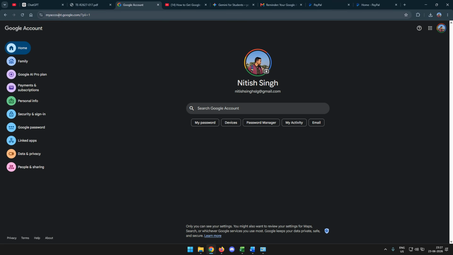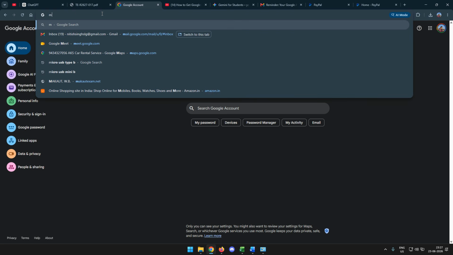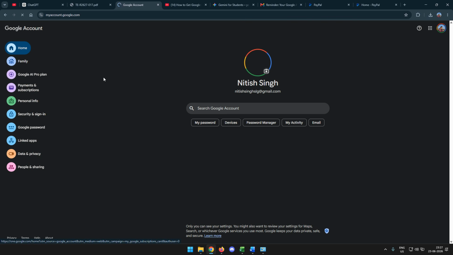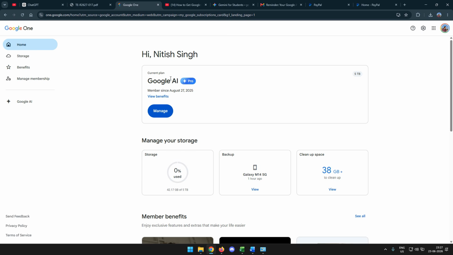So for that, you just need to head over to myaccount.google.com. Once you reach there, if you are getting this sort of a ring around your profile picture, that clearly means that you are currently on the Google Pro plan. So for this, just go to the left side, you have the option for Google AI Pro plan. Now here you will be able to see your currently subscribed plan variant and also how long you have been subscribed for. And this is currently offering me 5 TB of space.